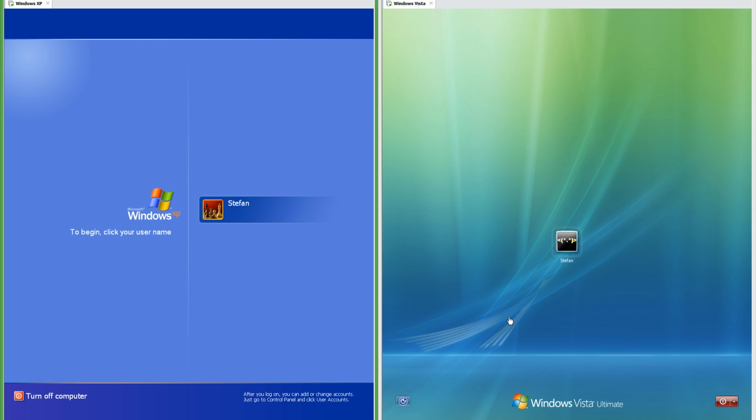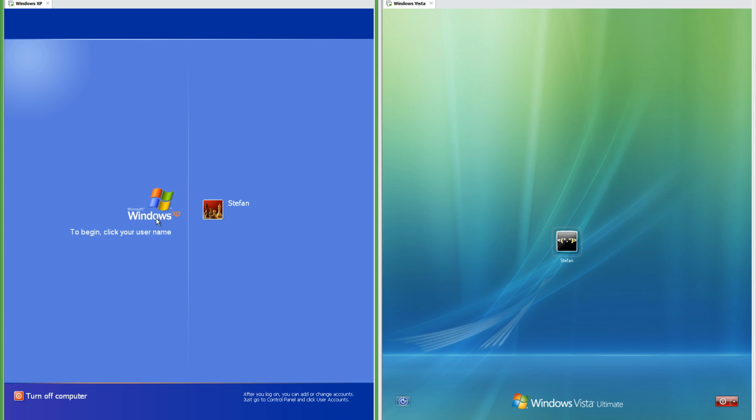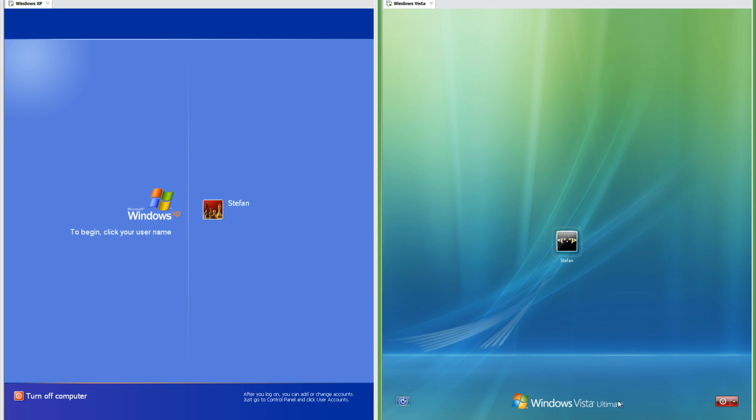Let's compare the logon screen. In Windows XP it has a light blue background with a dark blue bar at the top and bottom. In Windows Vista the background is a green and blue pattern. In Windows XP it has the Windows logo to the left and the users to the right. In Windows Vista it has the Windows logo at the bottom and the users in the middle.